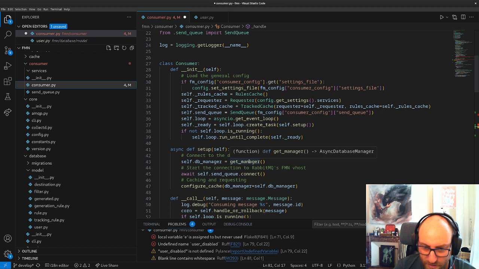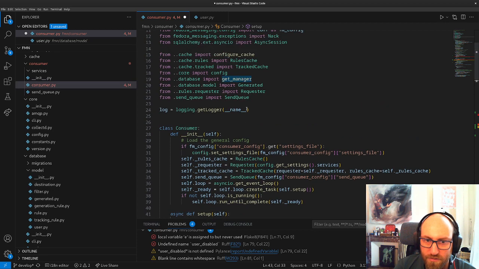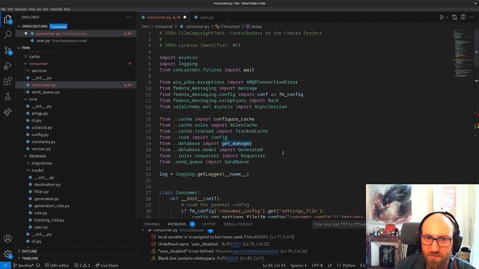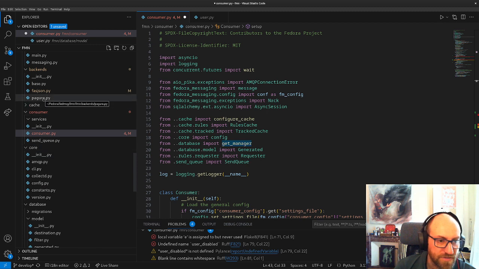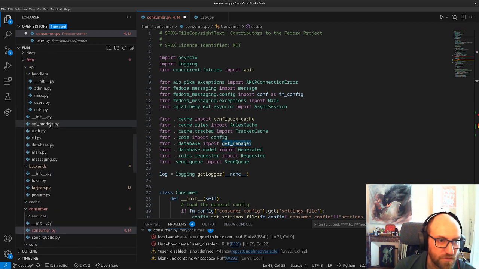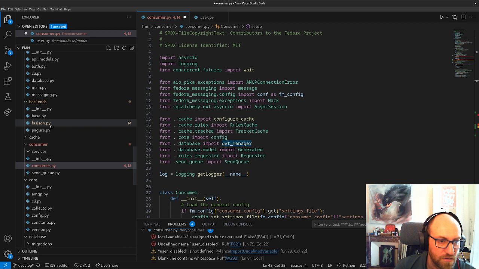It's getting its own manager. Configuring the cache. Get manager is the regular thing. Okay, maybe it just has the usual common database access. It doesn't have a... Yeah, okay. Maybe it's fine.